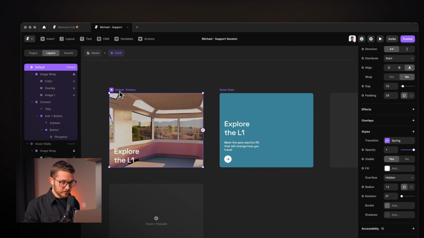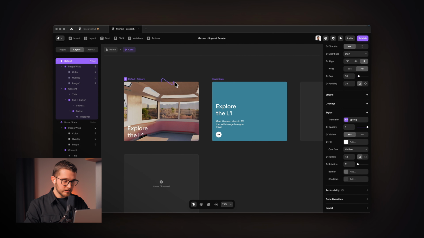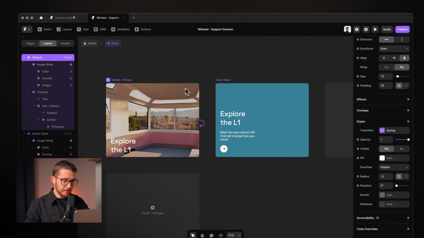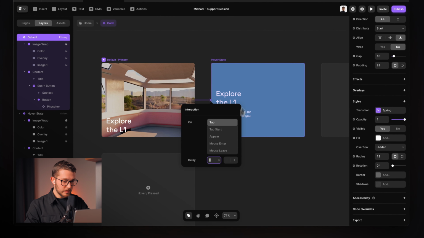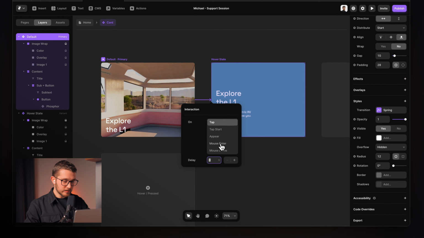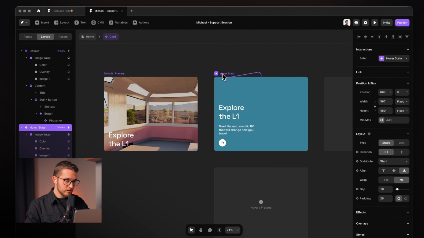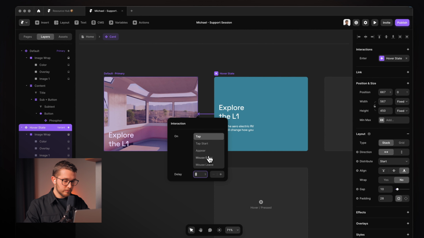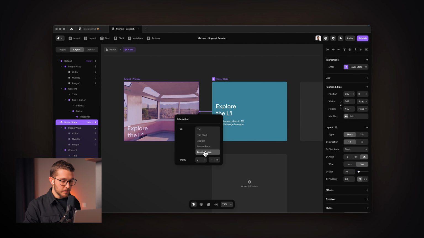So just to check how this works, we can actually hit L on our keyboard when the primary default variant is selected, and just connect it to the hover state. And here we can select a trigger, mouse enter, and then from here, we're gonna go back to the default, and the trigger will be mouse leave. So when we leave the hover state, we go back to default.